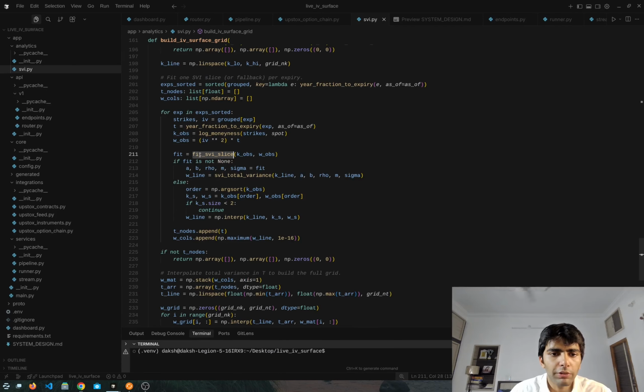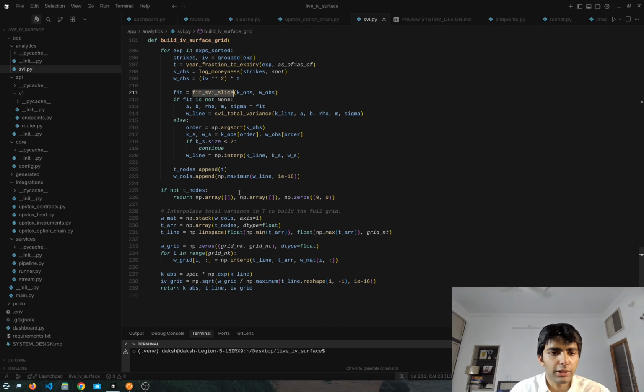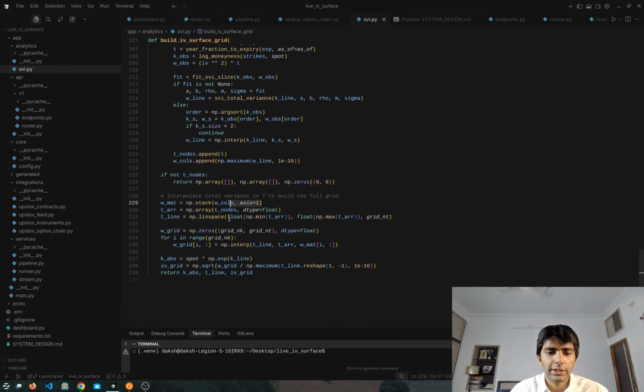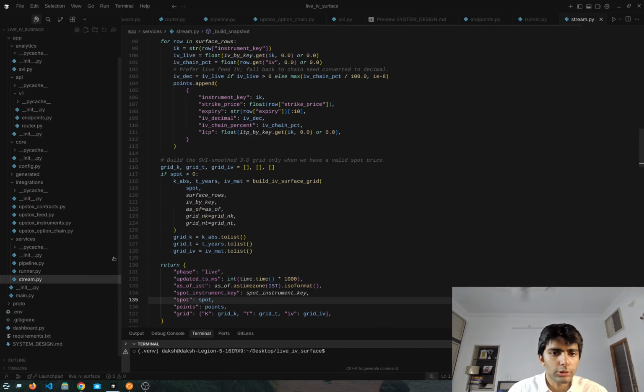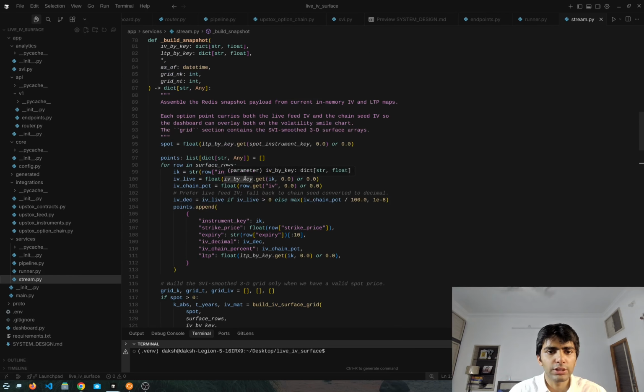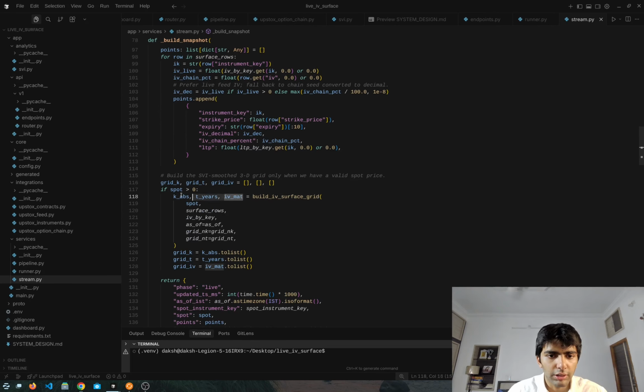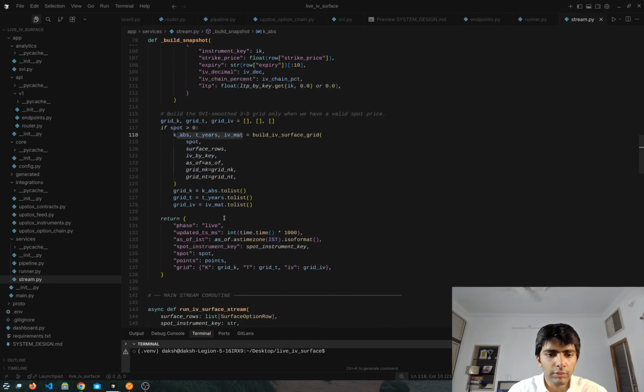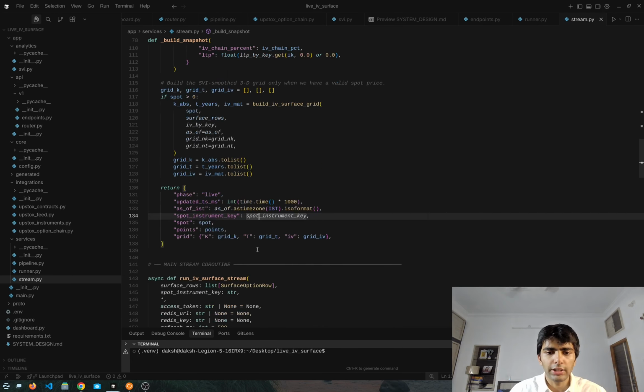Once we have a particular fit curve for a particular expiry, we do some basic checks and iterate for all the expiries. Once we have the curve for all the expiries, we stack them together, and then we transform the data points into a grid structure for us to store in Redis and later to be used by our Streamlit frontend. Once we have the values in the grid format, we return it over here, and then we store it in Redis, and the front end reads this as it gets updated in the Redis.